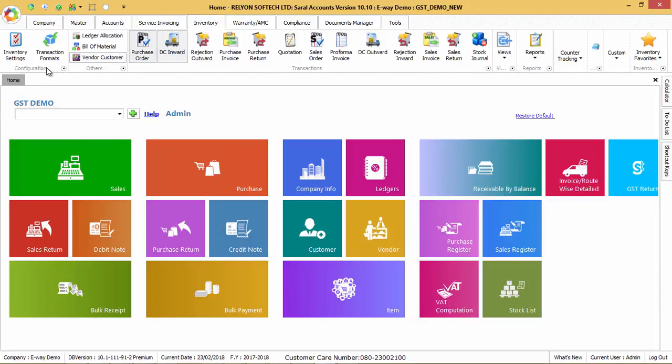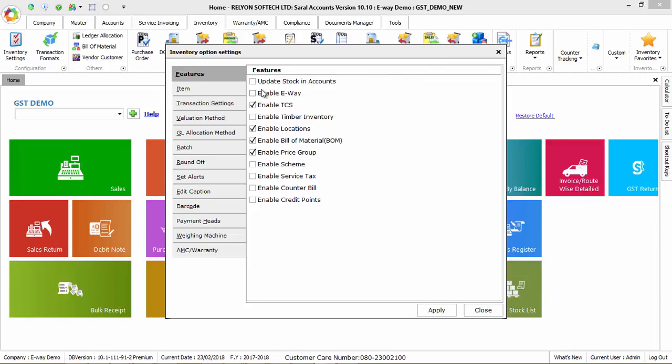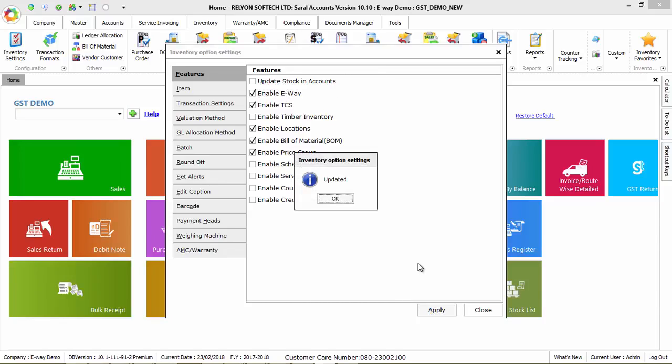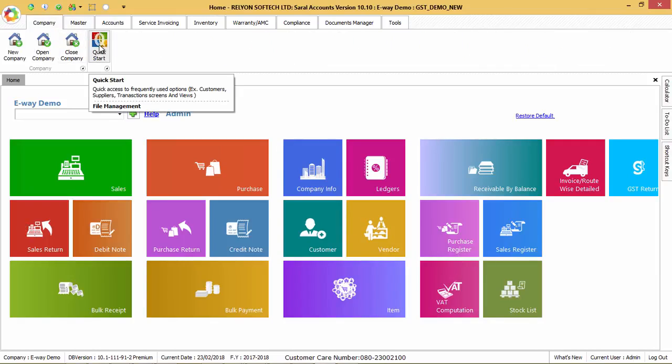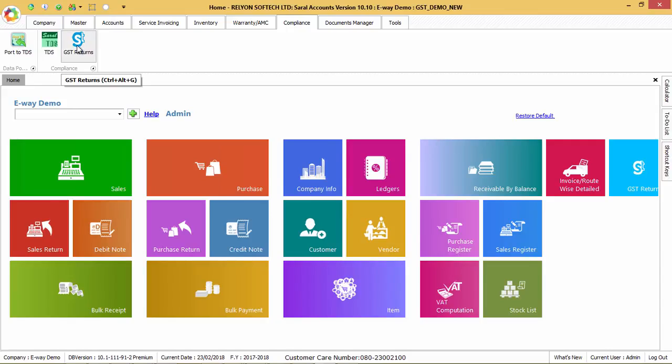To start with, go to the inventory module and the inventory settings. Here, click on Enable eWay option under the features and apply the settings done. After applying these settings, go to the home screen or the dashboard and click on GST return, or go to the compliance menu and click on GST returns. You will be navigated to the GST returns module.